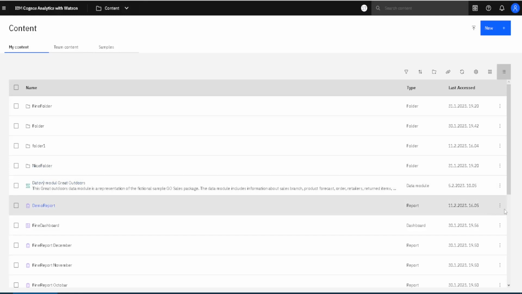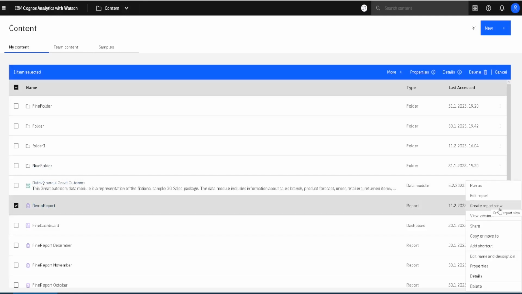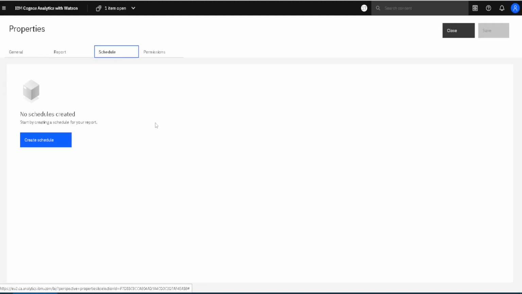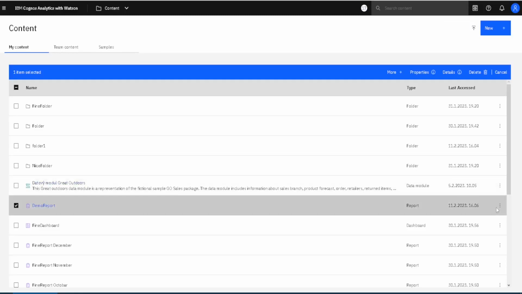We are now back. We will go again to the Action menu, and then we will go again to Properties. Here in Properties, we have another tab that is of importance, and that is this Schedule tab. Here we can schedule our report as a recurring event. I will close this now. I will not show you that now.